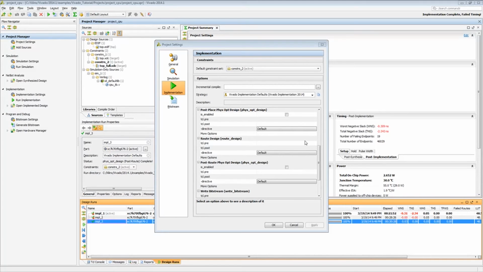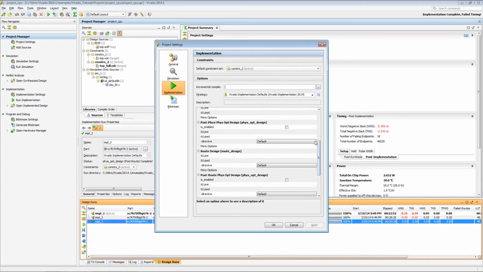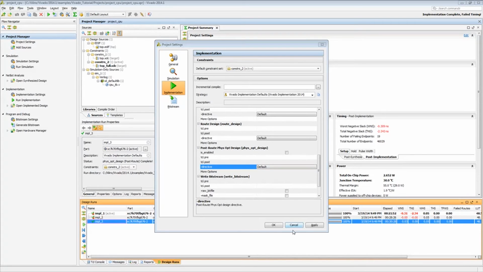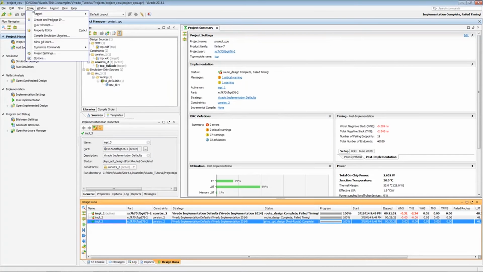Another thing to note is you can use directives with PhysOpt. Under the directive setting here, you can see the various directive names that choose different goals and algorithms to be applied. Also under the post-route PhysOpt step, you can see those available strategies. The available directives are also different between post-place and post-route. In parentheses is a Tcl command, phys_opt_design, which you would use in non-project mode or when working with Tcl scripts. I'm going to cancel this pop-up and go to the Tools options.